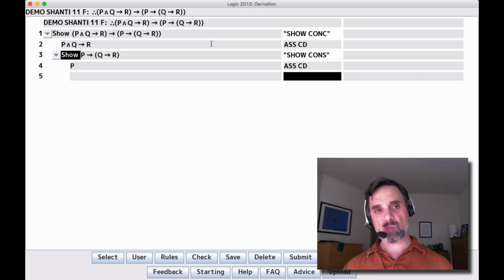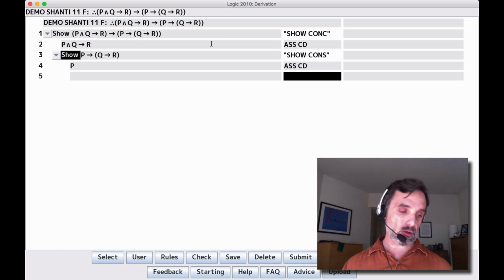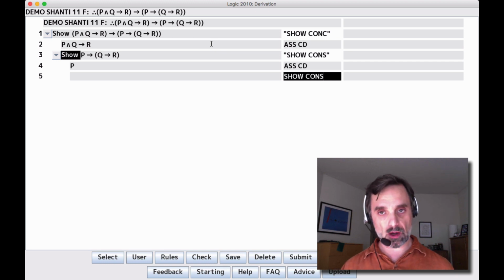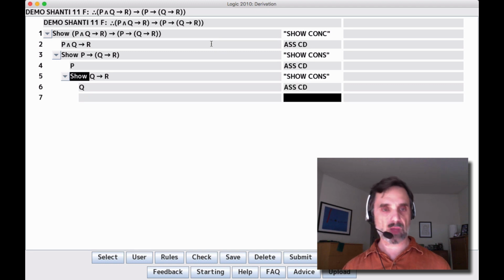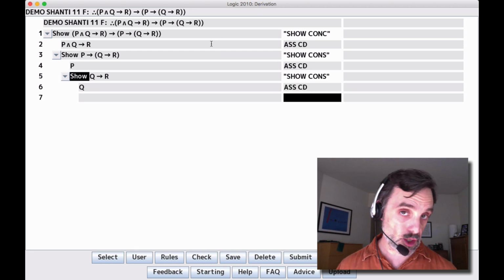So we look, and we notice that line 3, the line we're currently trying to show, is itself a conditional, so we'll show its consequent. Now we're trying to show a conditional, so we can make another assumption. And now we want to say, okay, can we use Q?